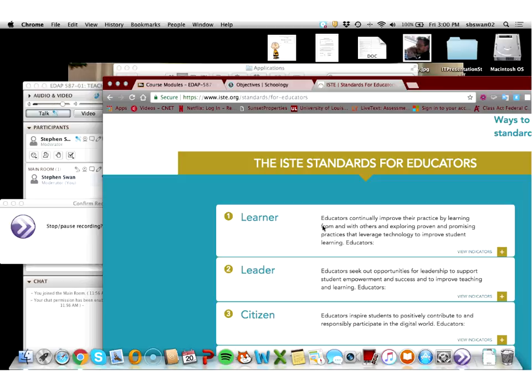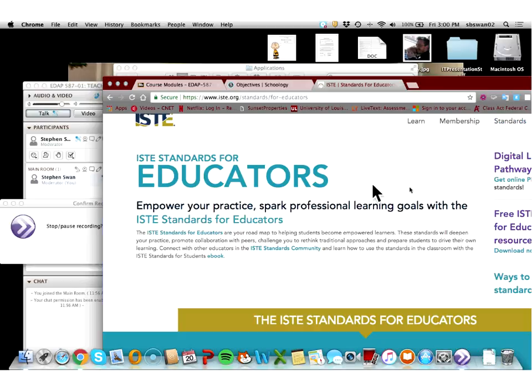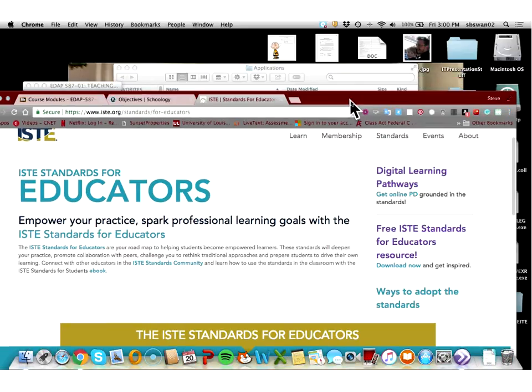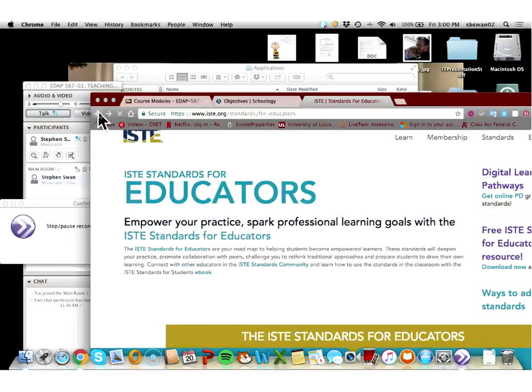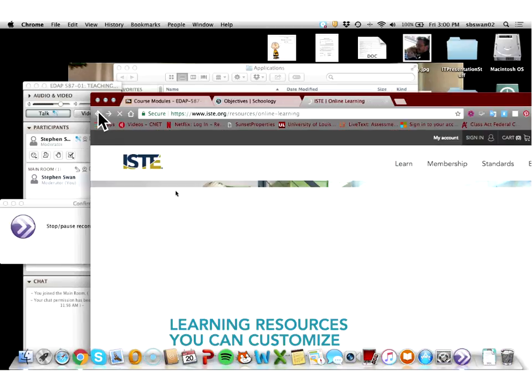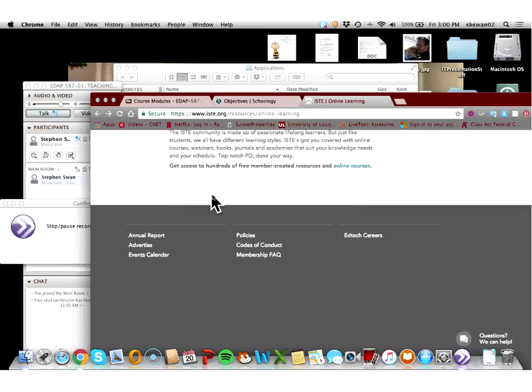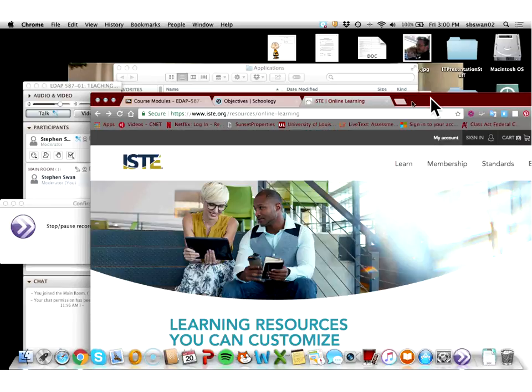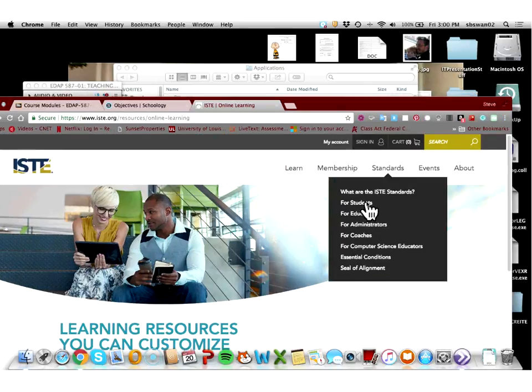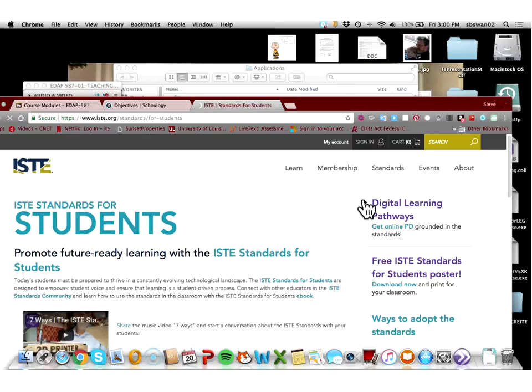So when I look at the ISTE standards, I'm looking for educators. Let me back up. Should we do students? Is that what we should do? Okay, so the first one is empowered learner. Let me back up a level, because as I said, I'm sitting here with it in front of me. So I want to be a learner. Is that the one I want to see? For students, the empowered learner. Yeah, for students. I got it.